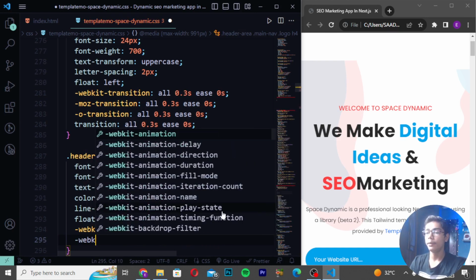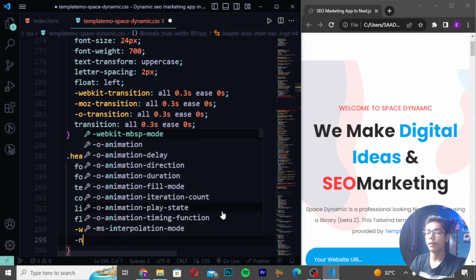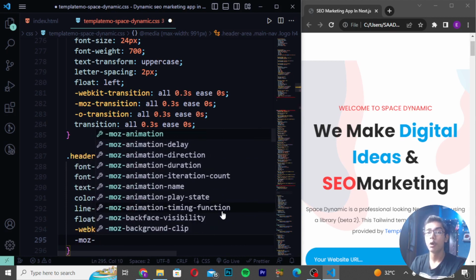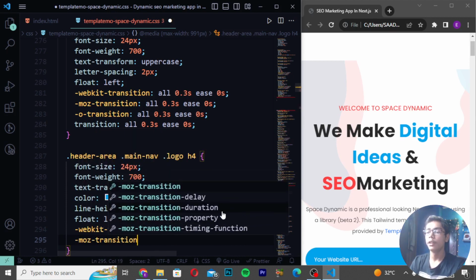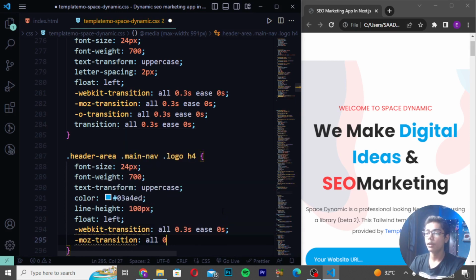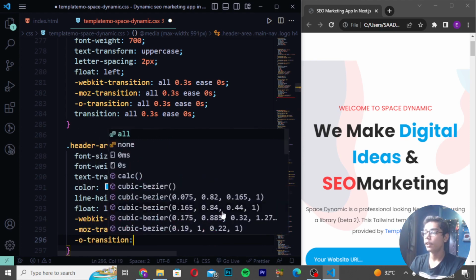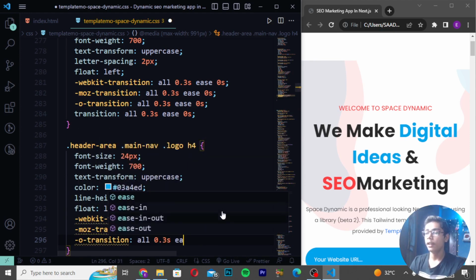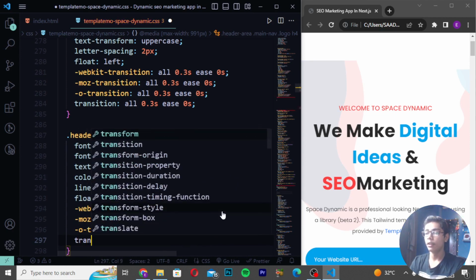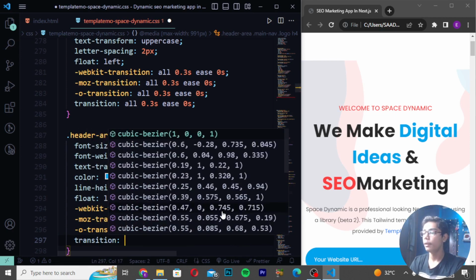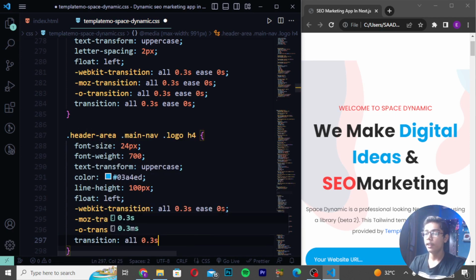Then write backlit again, or you can say we have written backlit at the top. So I will be using the mouse transition this time to give the transition effects. I will be writing all 0.3 ease 0s. Then I will be writing dash O transition, and I will be writing all 0.3 ease 0s. Then I will be writing normally transition, and here I will be writing all 0.3 ease 0s.